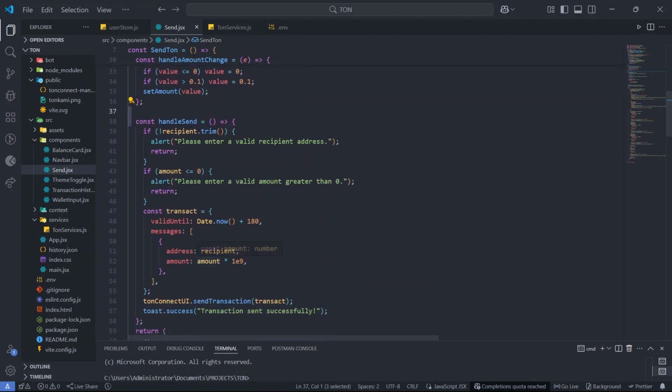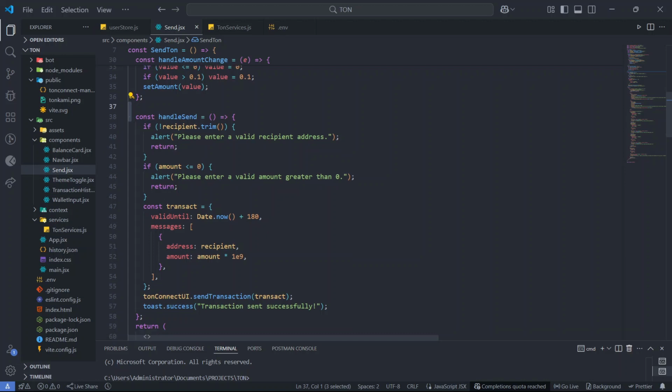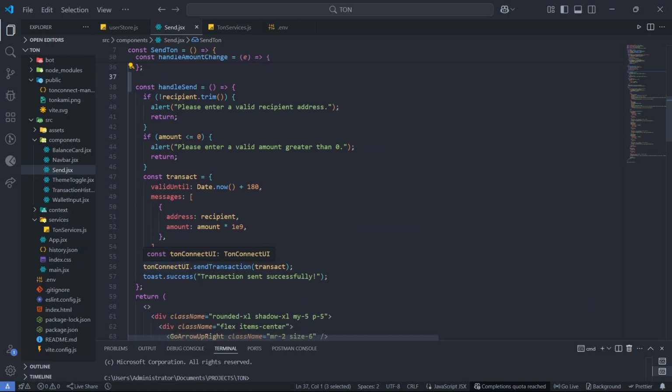We're multiplying the amount that we input by 1 billion because the function receives the value in nanotons, so we'll have to multiply by 1 billion. After that, we'll call the TonConnect UI sendTransaction, which transacts this function. And here's a toast message that notifies the user that the transaction has been sent.